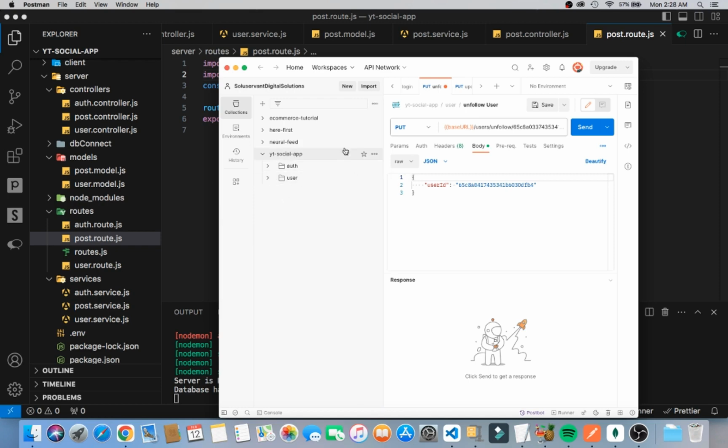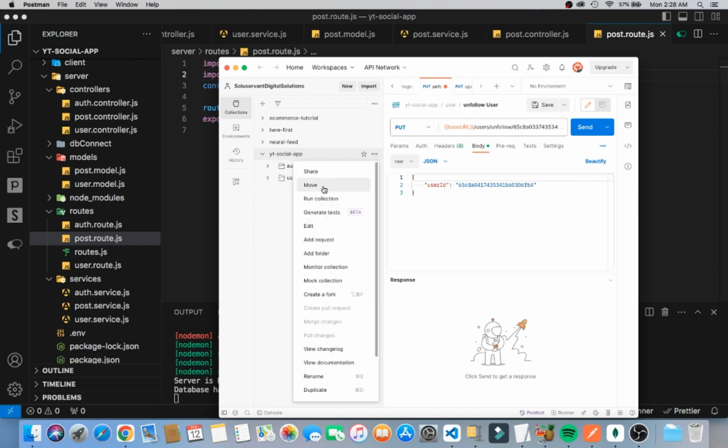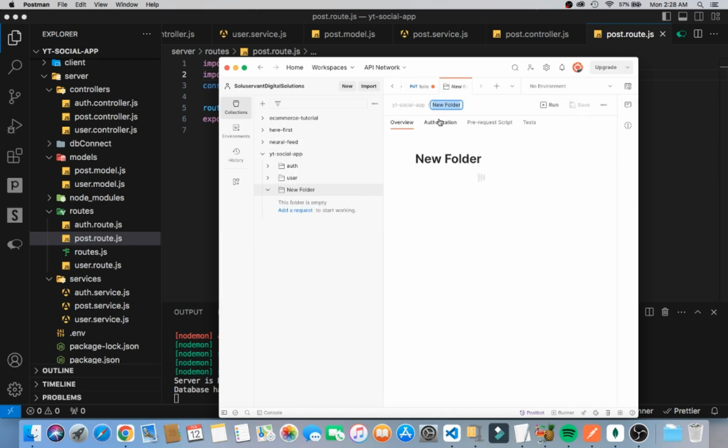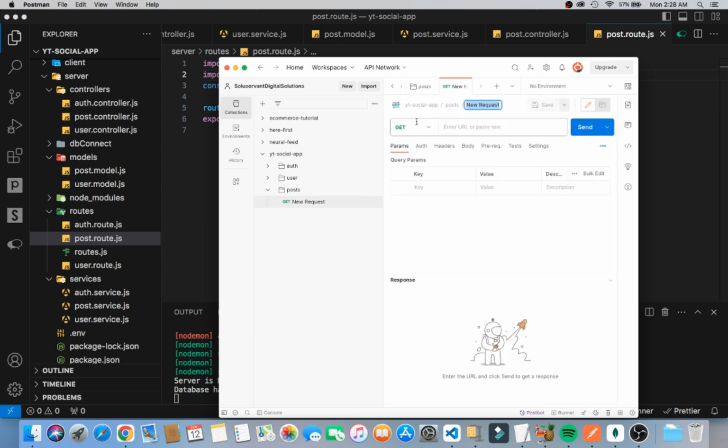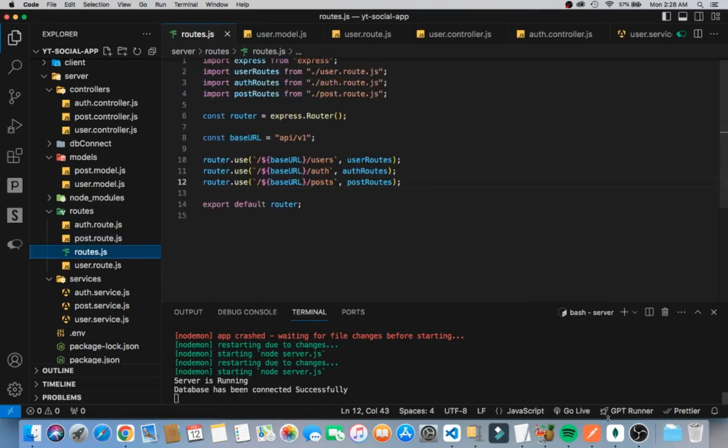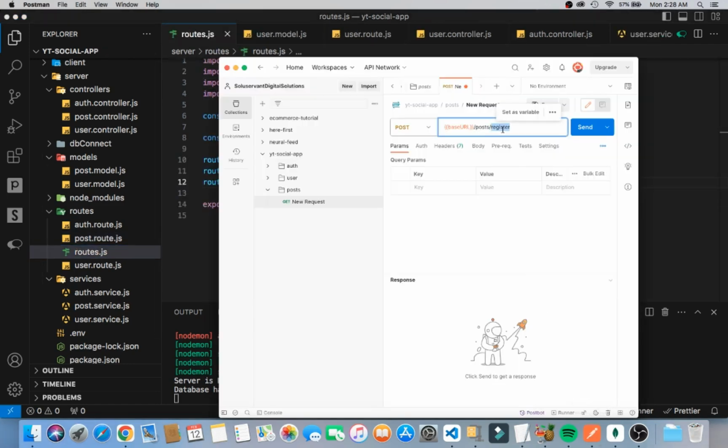I would create a new folder for this. So I would say add folder, and the folder here I can name it posts, right? And then I'll add a request, and the request is going to be a post request. Okay, so post request, then I'll say something like posts. Okay, so the post is what I set up here, posts, and then I'm going to say create post.